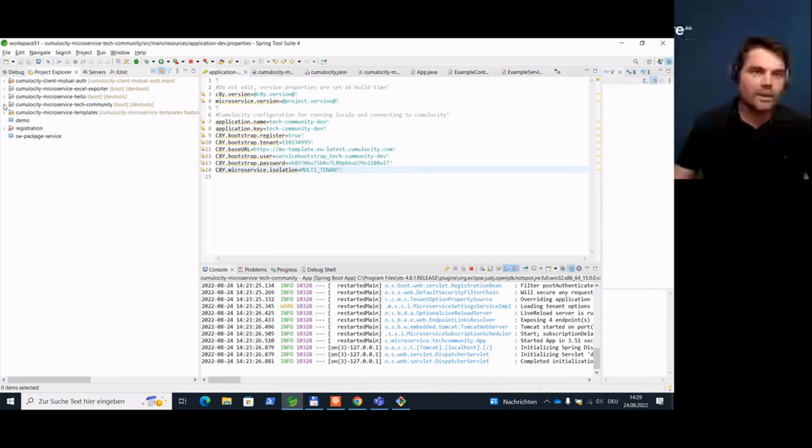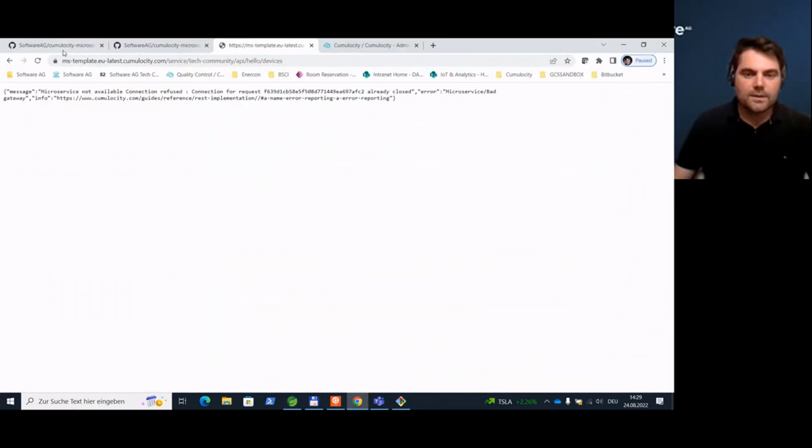So the archetype also has a script which does this. I mean, it's open source. You can have a look. Maybe we can also have a look at what this script does.